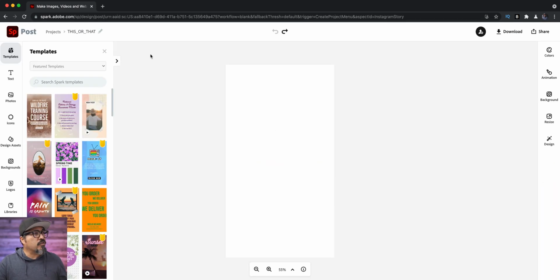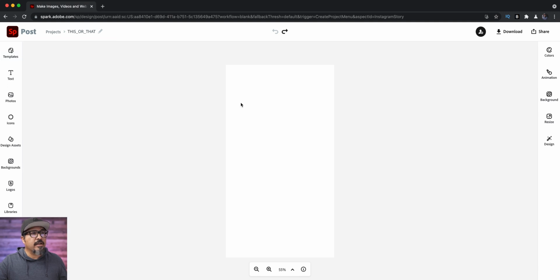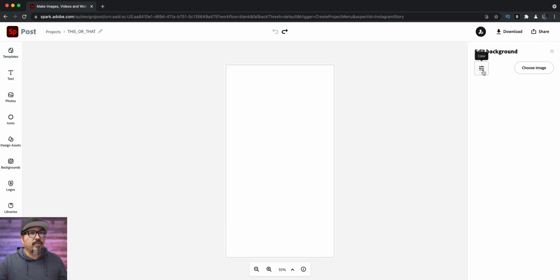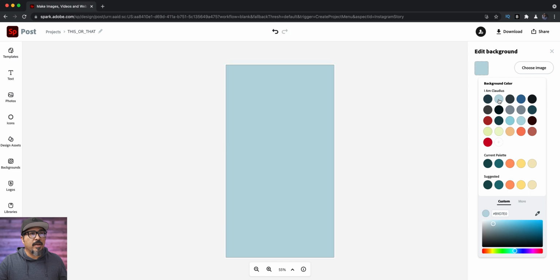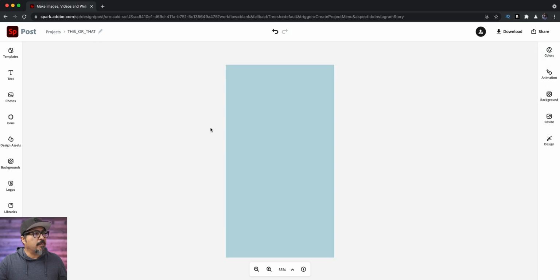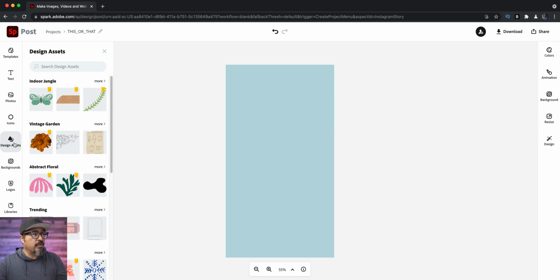Since I'm creating from scratch, I'm not going to use a template here. So let's start first with background color, go with one of my brand colors here. And then I'm going to go to design assets. If you haven't checked this out, I definitely recommend that you do. There are over 20,000 different design assets in here, from clip art type things, images, PNGs, backgrounds, so many different ones you can choose from.